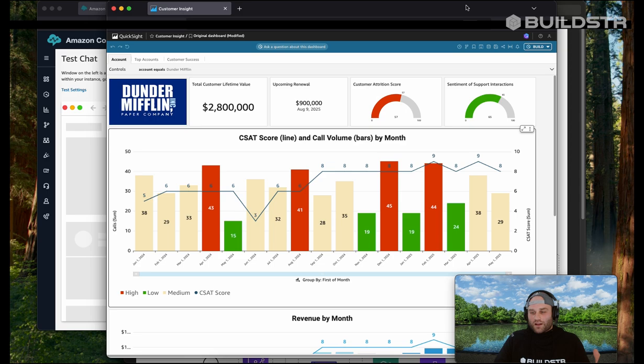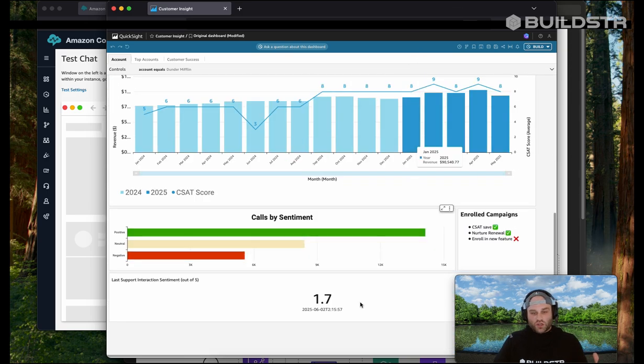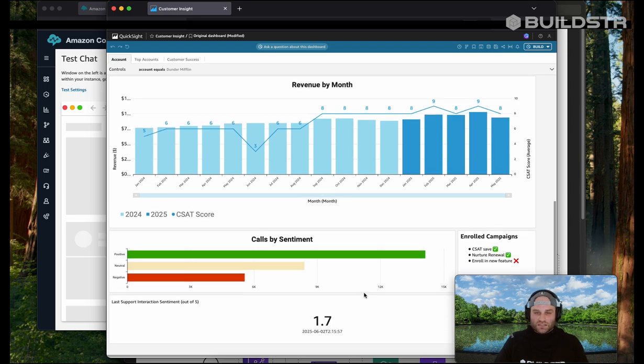So we'll look at our fake customer here. For starters, I'll scroll to the bottom and show the last support interaction sentiment. What was the sentiment of the last time they touched base with support, and when was it? So this shows a 1.7 out of 5. Obviously, that text interaction wasn't super positive. It gives it a timestamp.